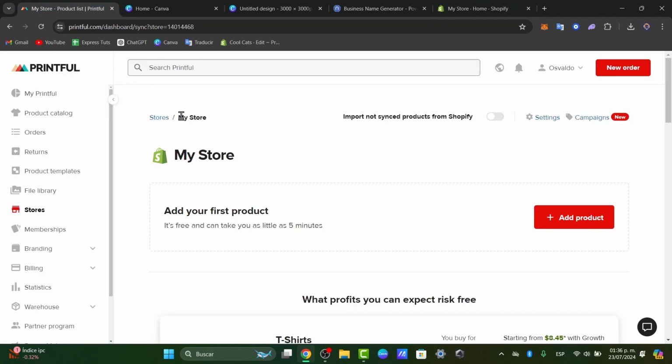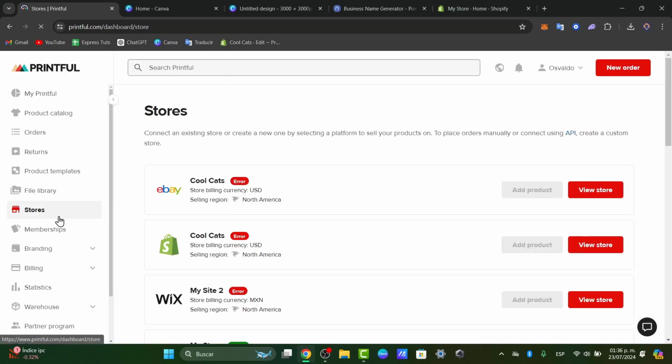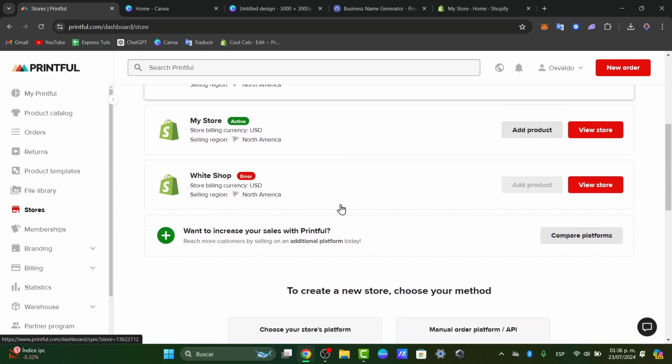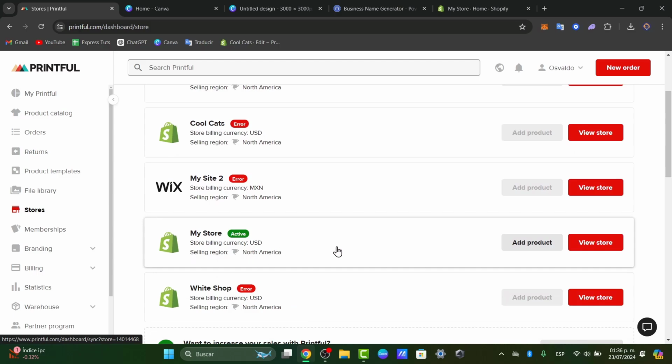So now that your store has been successfully connected, how do I make sure that my store is connected though? If you click into stores, I'm going to reload the page. I'm going to look out for stores and check out where your store is located. As you can see, we have one active store. If I click on it, you should see that I can go into view my store.